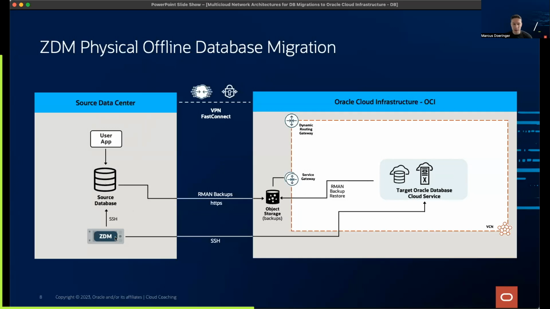And what you see here is the ZDM host. I already told you we need to download the ZDM software and we need to install it on a Linux VM. In that case, we have the ZDM host running in the source data center, but it's also possible to have it running in the target data center in OCI. So you can also spin up a VM there and install ZDM in OCI. And then we need SSH access from the ZDM host to the source database server and also to the target cloud service, because ZDM logs into these systems to execute the migration.